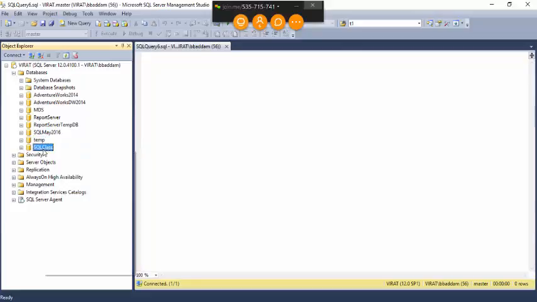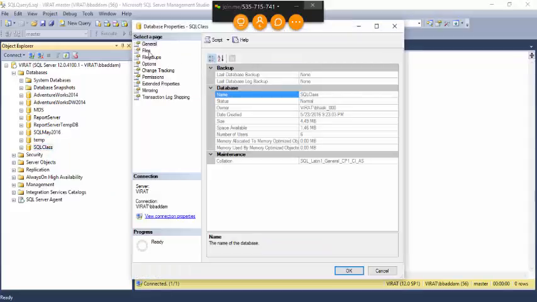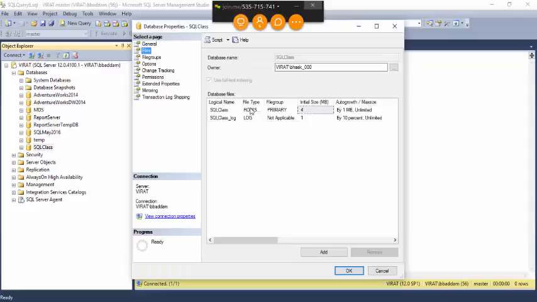When I click on any database and properties, you can see two files. One will be .mdf, the master data file. The other is a secondary data file, .ndf, and this is a log file, .ldf. The first one is .mdf, second one is .ldf. So I'll explain what is meant by each file.